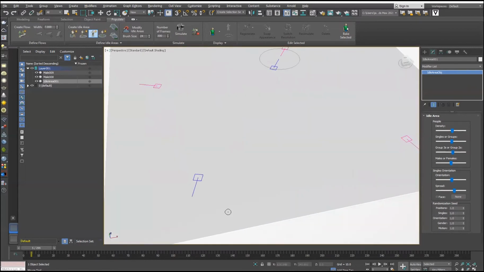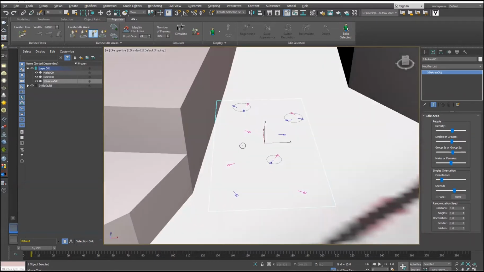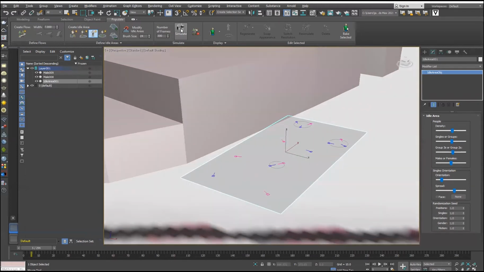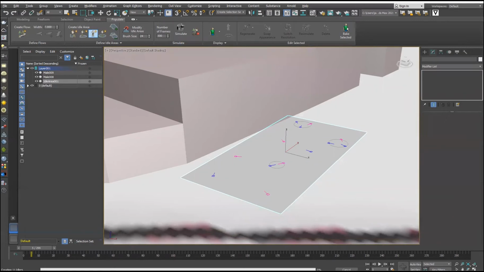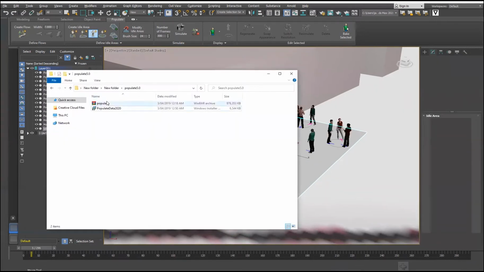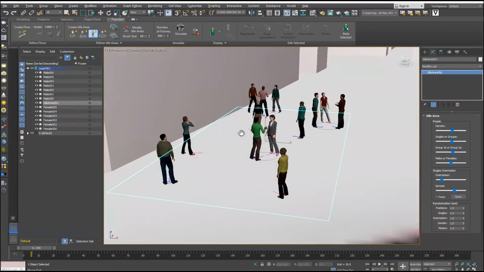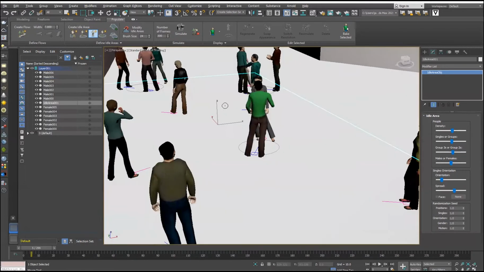So here, for example, we have a person. The box represents the body, and the line represents which direction that person is facing. So to generate the people now, all we have to do is just click simulate, but you may get a pop-up that tells you to download the Populate. You just download it, unzip it, and you can install it. It's very easy. That would allow for high resolution people.